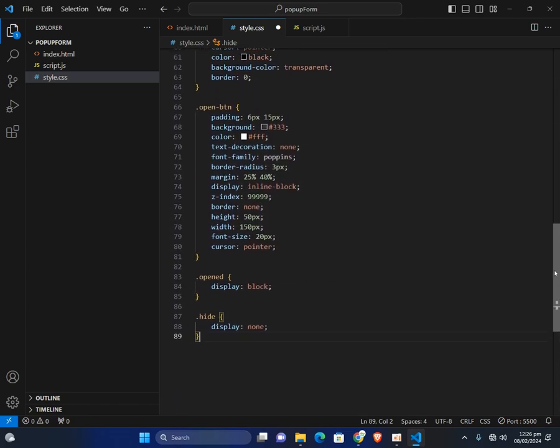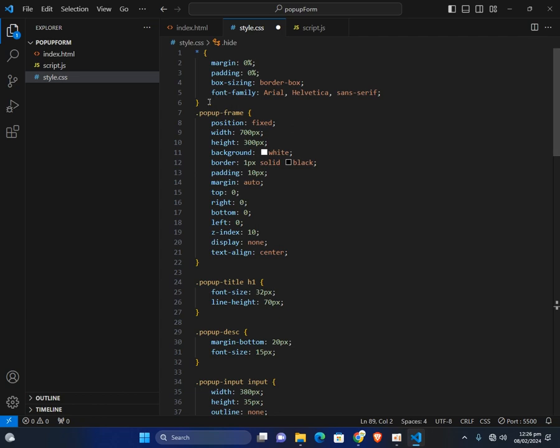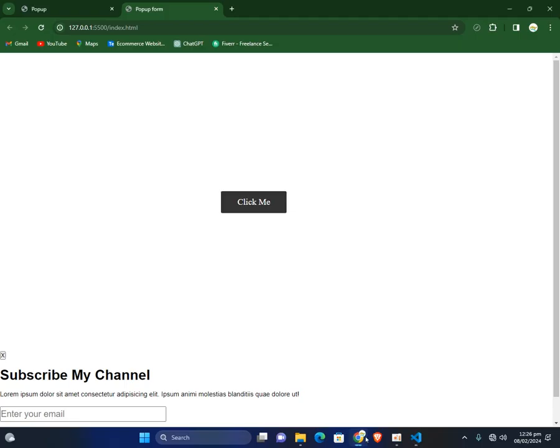Okay, so I use this CSS here, and now we will move on. Let me just show you all how it looks like. Okay, as you can see, this is here.